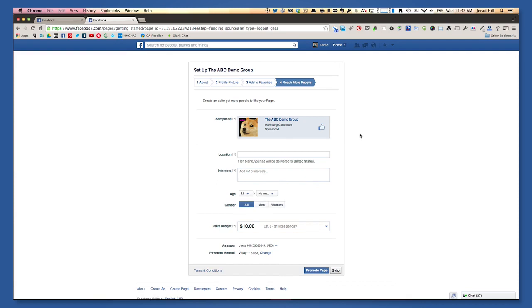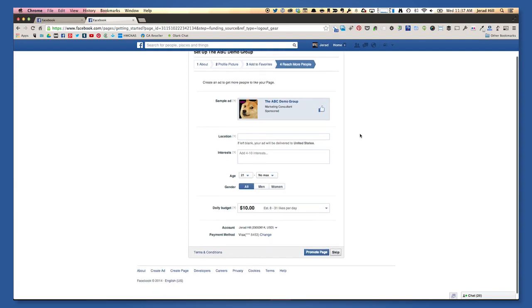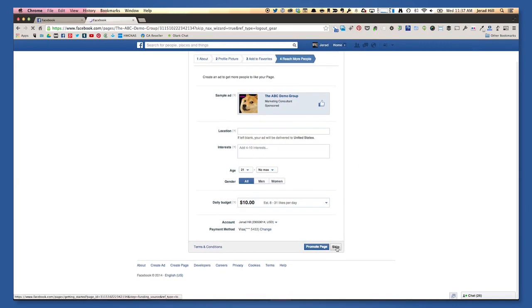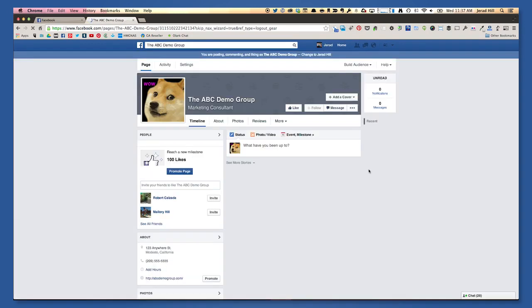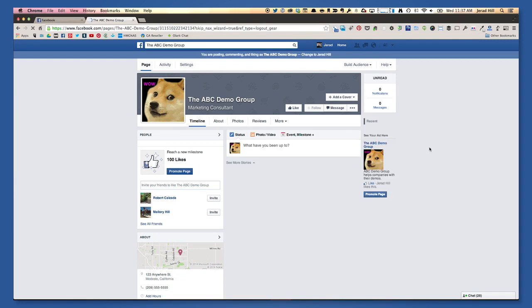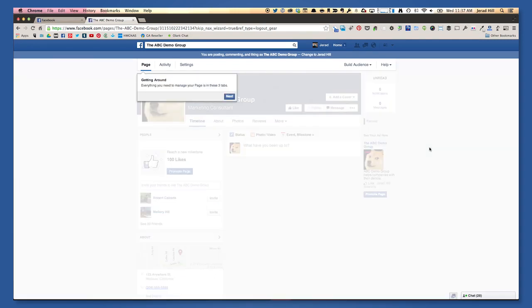Now, the reach more people, Facebook is not shy in trying to get you to spend money. Before you've even done anything with your Facebook page, they are already suggesting that you spend money promoting it. I do not recommend that you spend any money on your Facebook page until you have some content up there. There's no sense in paying money to send people to an empty Facebook page. So I suggest clicking the skip button and skipping right over this option. Don't fall into that trap of throwing money at Facebook too early on.